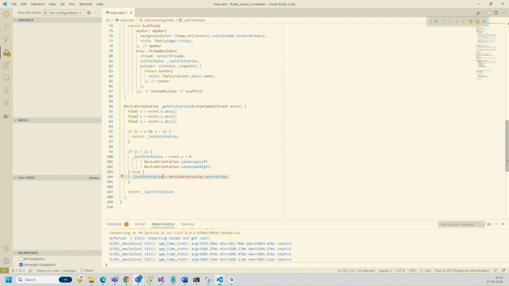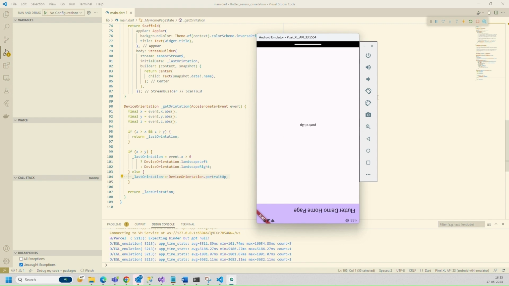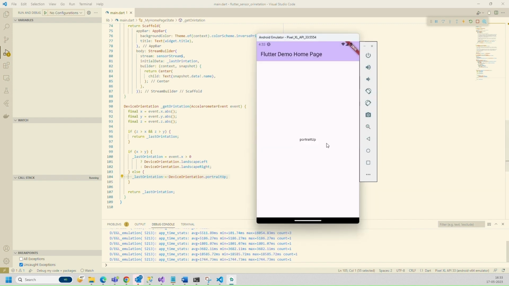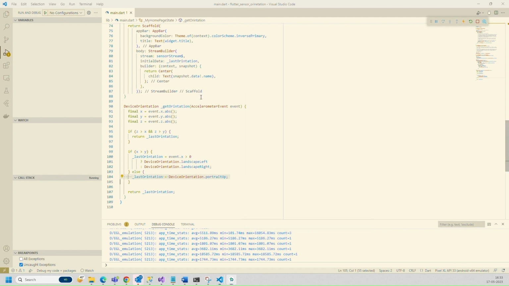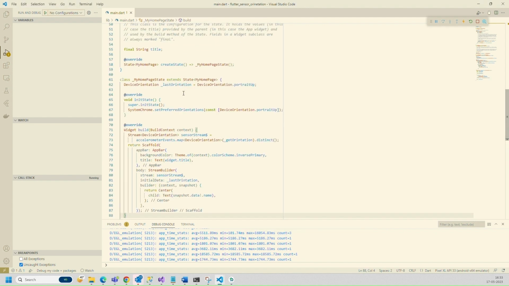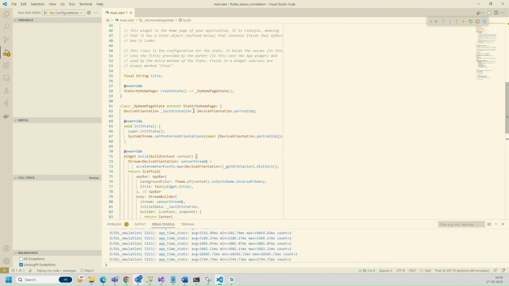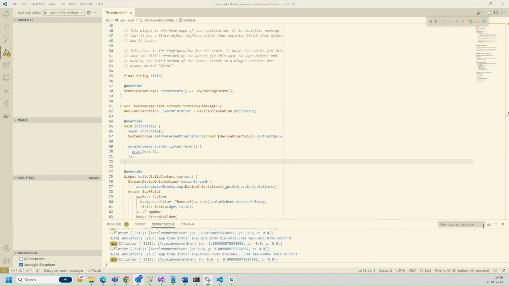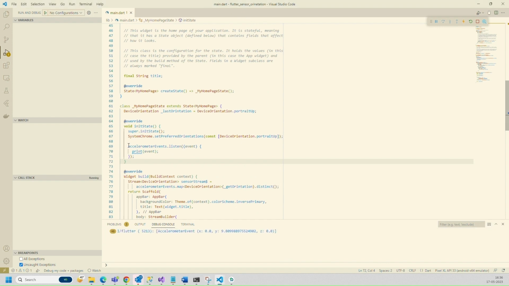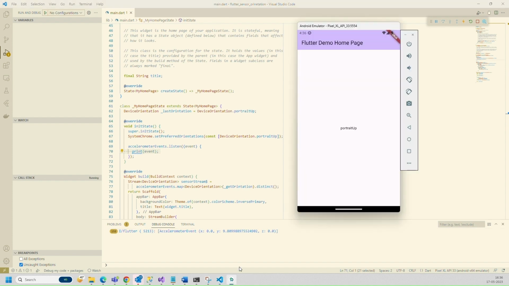So the default orientation was portrait up, provided as the value in StreamBuilder, so it's showing portrait up. Now the values will be changing with the device rotation. You can use RotatedBox if you want to rotate any widget using these values. So you can see values changing when we are rotating.